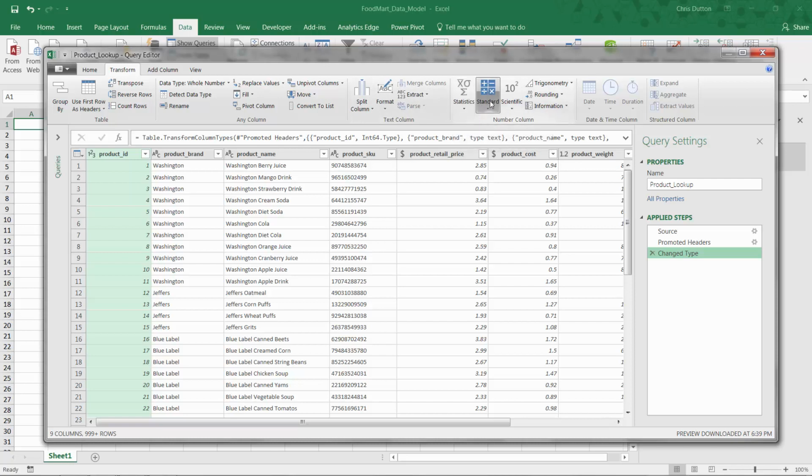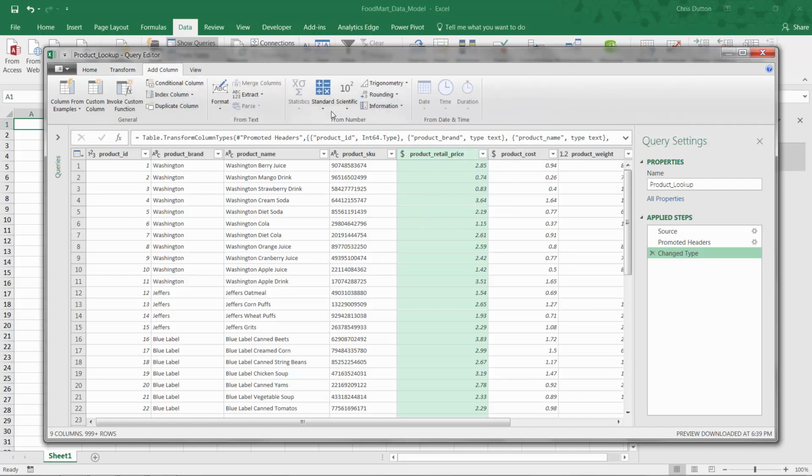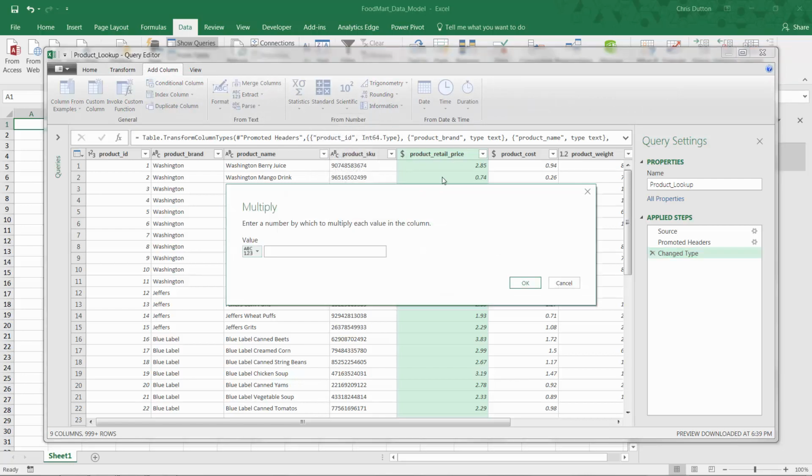Now let's take a look at some of these standard mathematical operations. Why don't we select the product retail price here and go into standard. Oh, see, I'm in the transform column. I actually want to add a new column this time. And let's apply multiplication to this product retail price column. Let's multiply every value in that product retail price column by 0.9. And maybe that's to say, we run discounts and it's typically a 10% off deal. So we'll want to create a column that's 90% of the original product retail price.